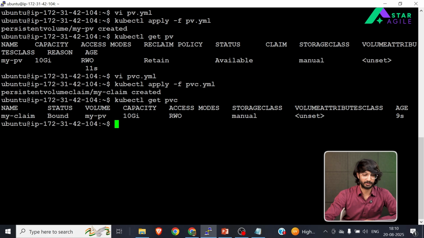Capacity is 10 GB. So my PV capacity was 10 GB, and that's what it's saying. It has bound. If I change this, instead of ReadWriteOnce access, if I use something else, then the bind will not happen. Let me go and check kubectl get pv.